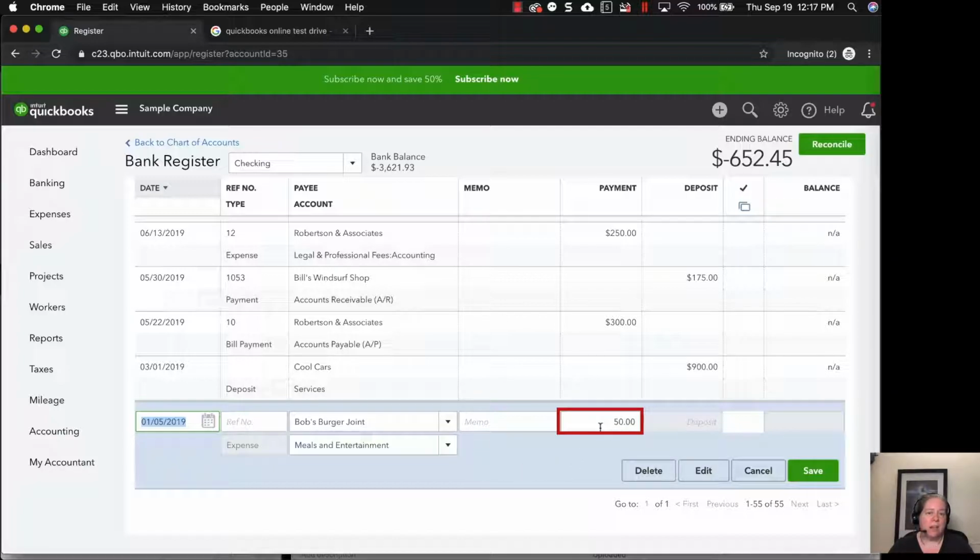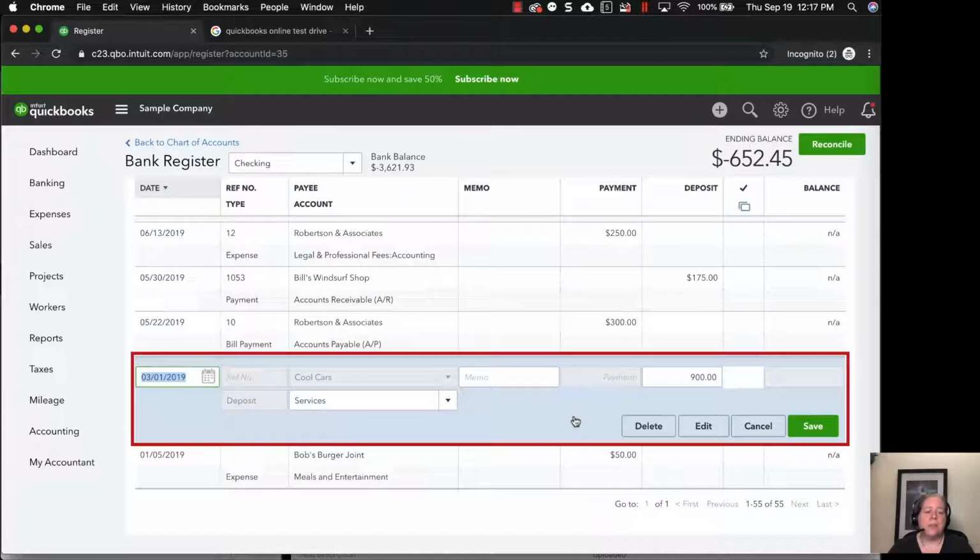Did you put in $50, but really you paid them $60 because $50 was the price before tip, but then you tipped them? All kinds of things could have happened. So the question is, is it a duplicate, because it's messing up your bank balance, right? Your bank balance. This one with Cool Cars. This is a $900 deposit from Cool Cars.